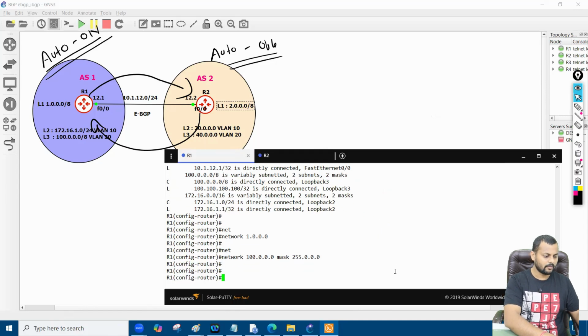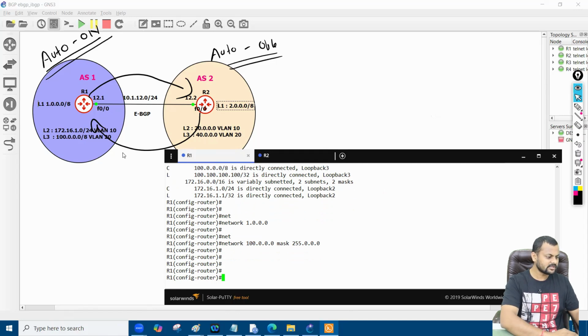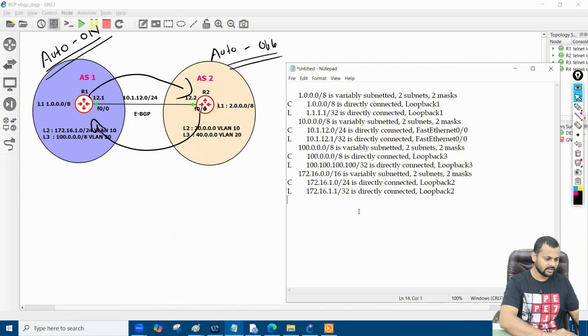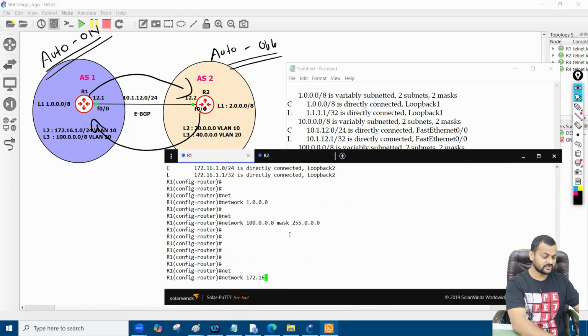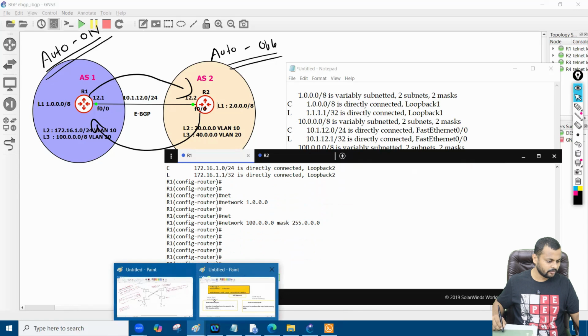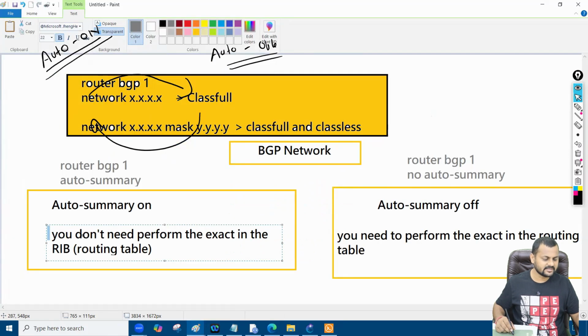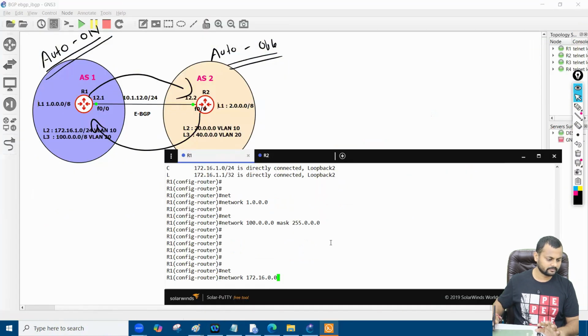Good. Now, as I mentioned, auto summary is on right now. The most important thing you need to look for is the classless route. The classless route that I have right now is 172.16.1.0/24. What happens if I put the command for 172.16.0.0? I'm repeating, I do not need to perform the exact match in the RIB. It will be advertised, no problem.